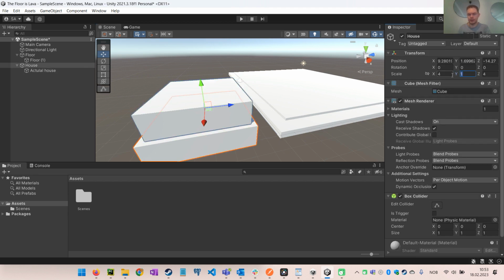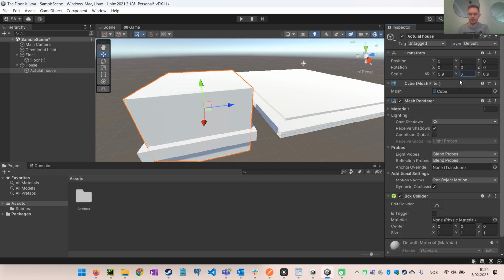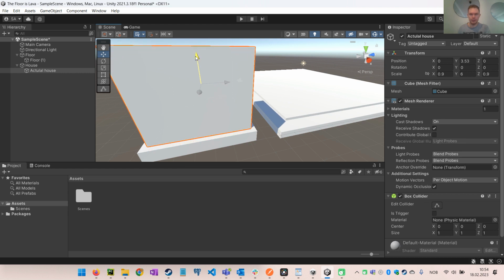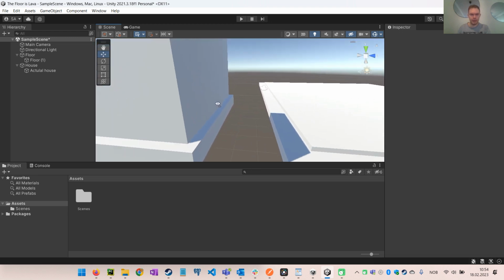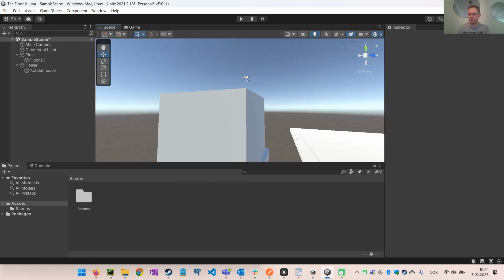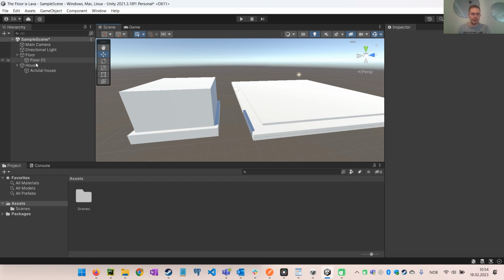So the first one should be like small, so 0.5 in height. The second one should be like maybe 4 in height, 6 in height. Yeah, it's really nice. And it needs to be dragged up to 3, 3.5. Now we have a nice house. Maybe a bit too high, maybe put it to 4. And then we can make the roof of the house.